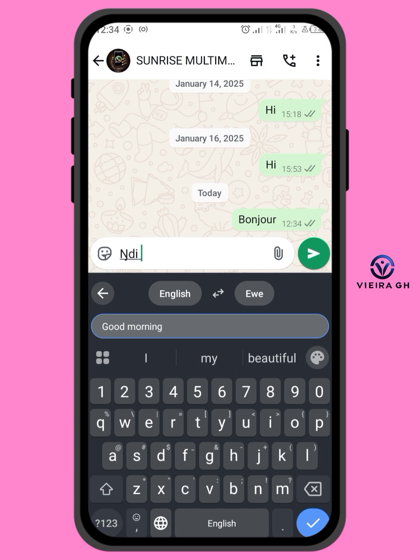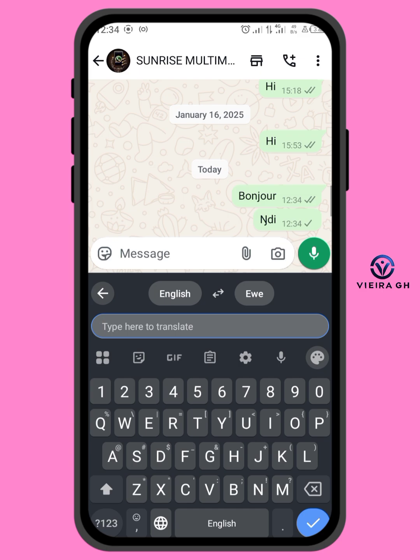That's great. So this is not limited to only WhatsApp. You can use it on any other platform that you use to interact with your friends. But the only thing is that you must make sure you have your internet connectivity on before this translation can work for you. So if you are using SMS, you have to make sure you have your internet on.